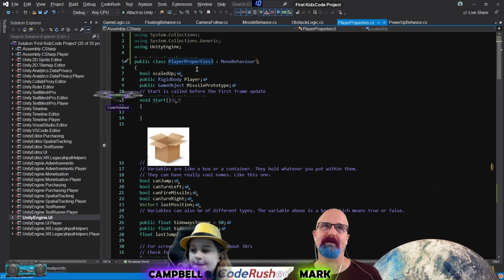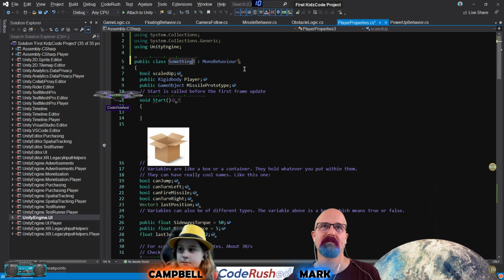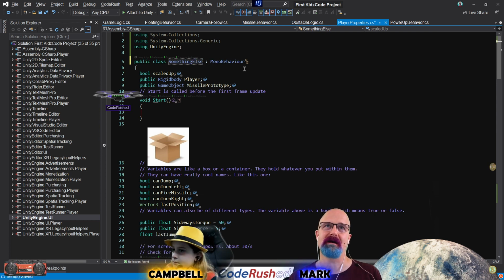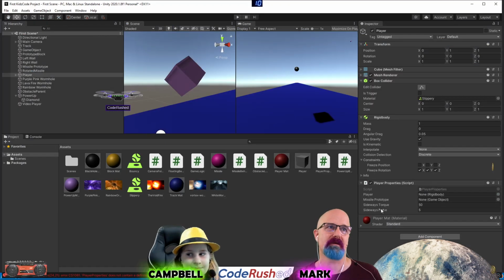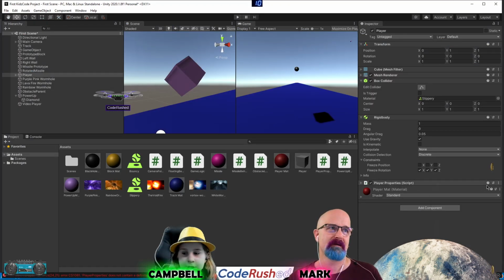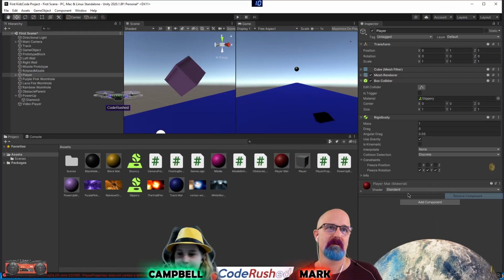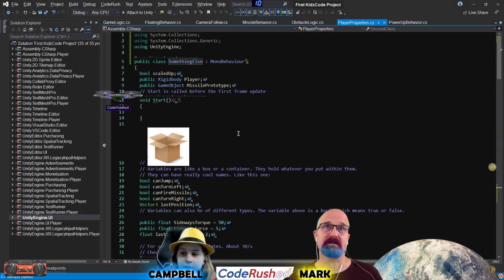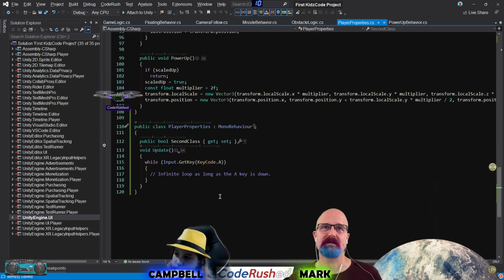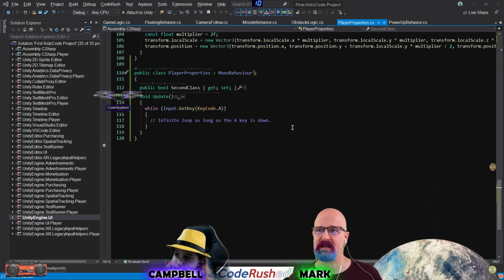I'm at a point now, Campbell, where I do not understand what's happening. I got player properties 3. I can even call this something else. So I'm now calling this something else entirely. And this one's called player properties. I'm saving both of those. Could it be that it only takes the class that has the same name as the script? That's what I'm expecting it to be. But it seems it's not grabbing this one. It's as if it's caching it.